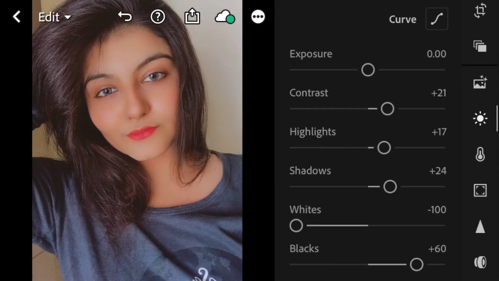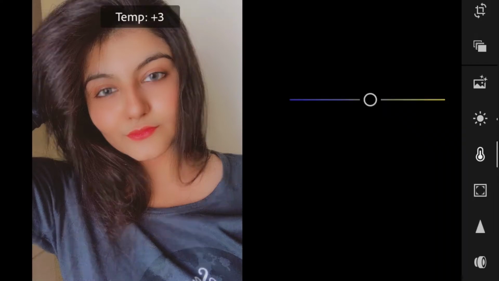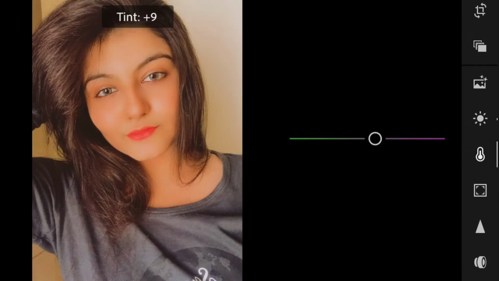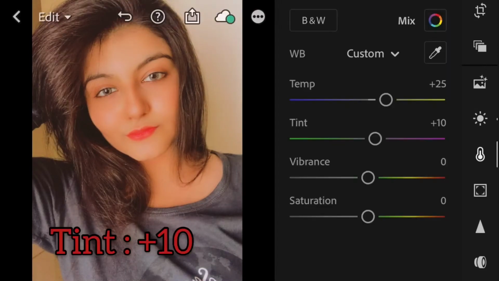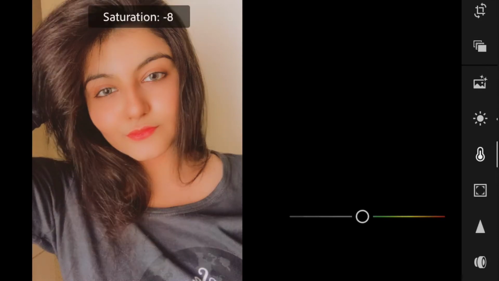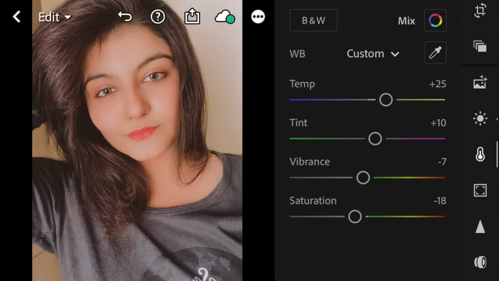After that, come to the another settings. You need to come to temperature. So for the temperature you need to increase it by +25. Then comes tint. You need to increase the tint by +10. Decrease the vibrance by -7. And also the saturation has to be decreased by -18.